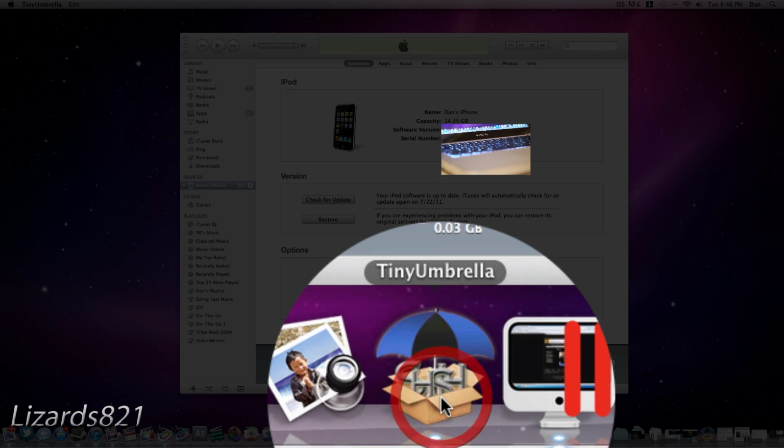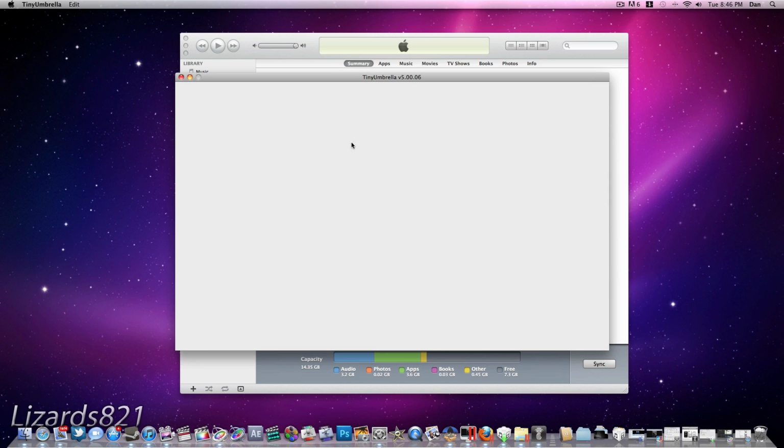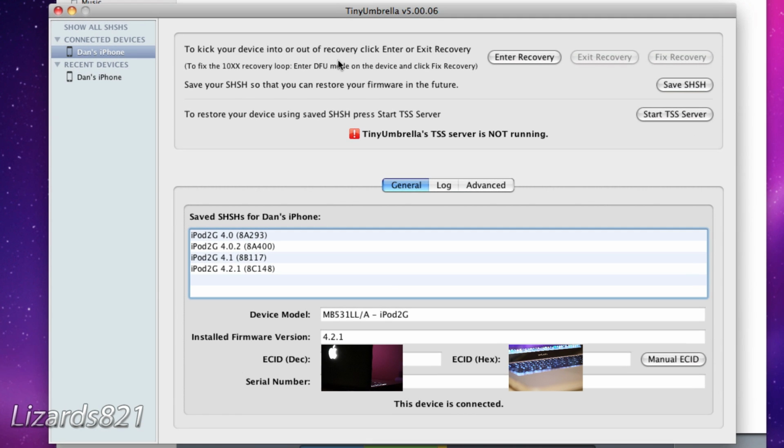And it looks like that, kind of. Mine's already opened up. Just wait for it to load up there. And this is what it kind of looks like. If you've never ever jailbroken before, then most likely this process will not work for you because, well, you have never even heard of SSH blobs, probably.